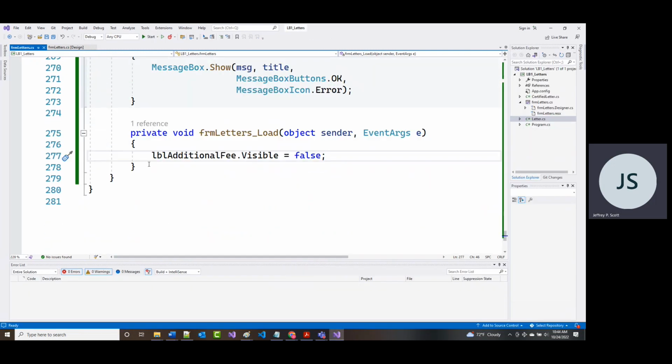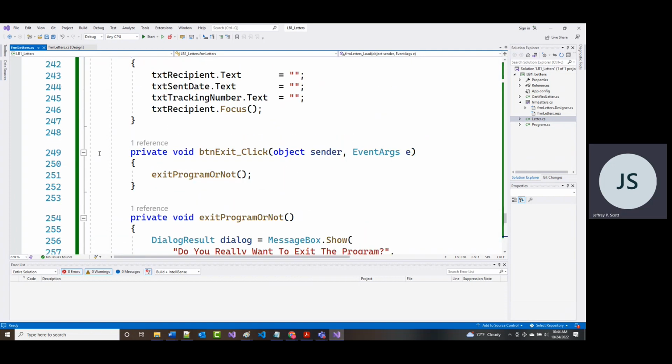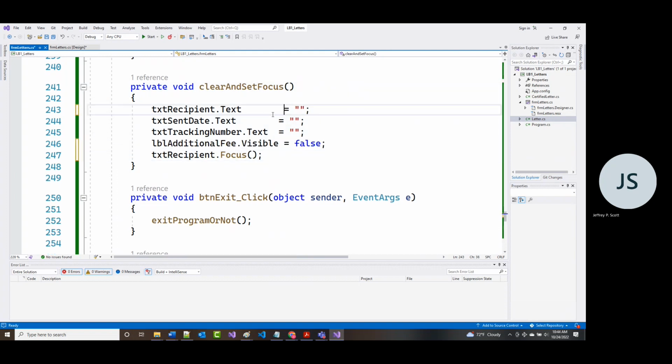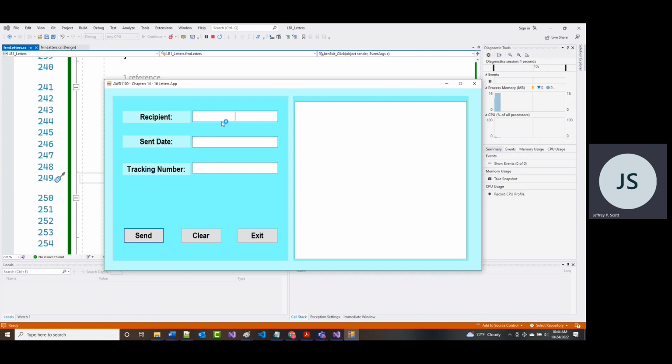Let's go back into where this is made visible. Let's put that into our clear routine as well. All right. So if we run this and again put in, I don't know, Bill. That shows, but if I click clear, these should clear and this should become invisible. Good deal. All right, everything is done.